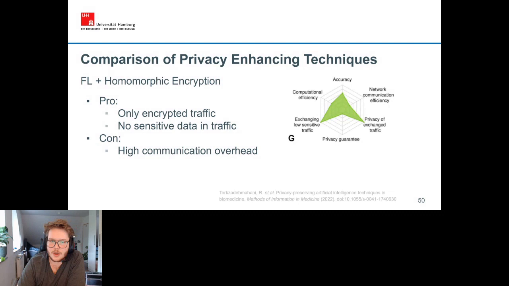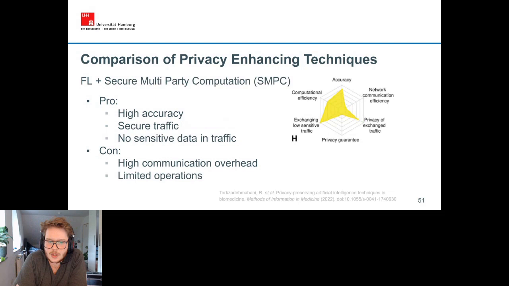And at the end, secure multi-party computation, which is great if you want high accuracy, is also quite computationally efficient. And because of the federated learning, you are not exchanging any sensitive data in the traffic. Also, since you're using secure multi-party computation and you have the shards we talked about, the privacy of the exchanged traffic is very high because, as we said before, each shard individually will not leak any private information.